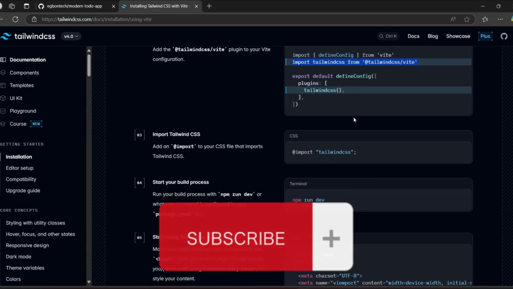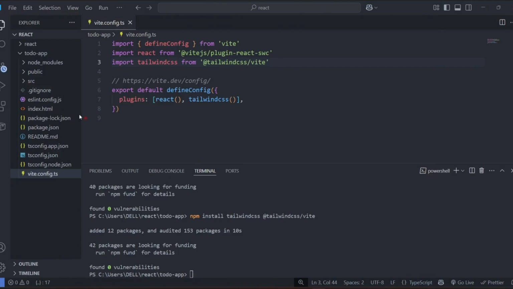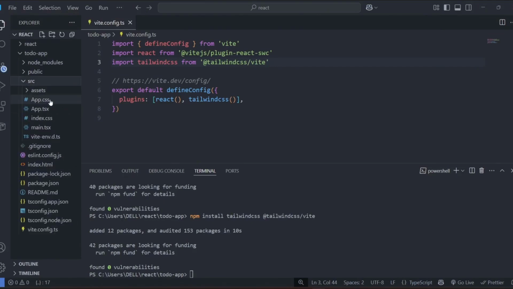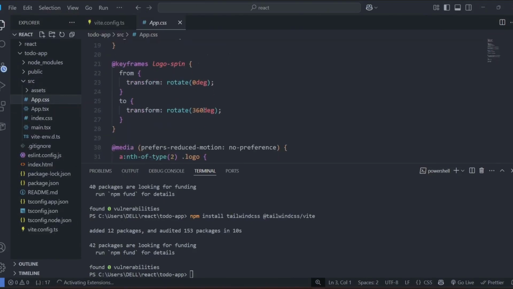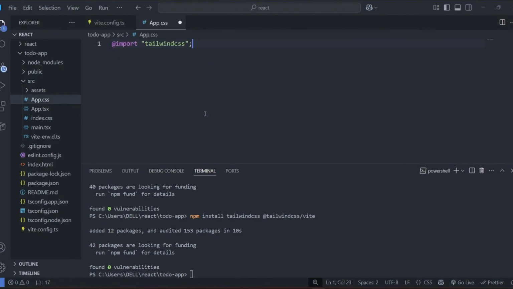Now the next step is to actually import Tailwind CSS in a CSS file we're going to be using for our application. So I'm going to copy this right here, go over to our project, and look for my CSS file. I'm going to be making use of app.css. I'm going to get rid of everything here, then paste that import statement at the top of this file.